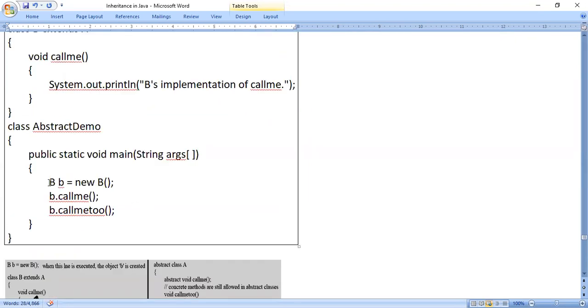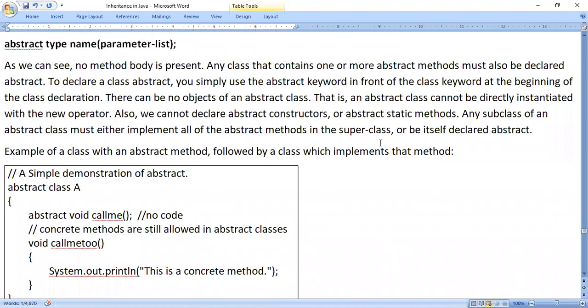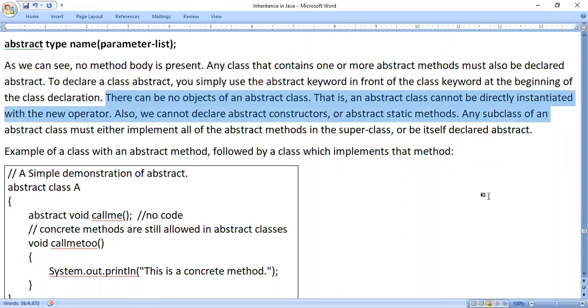Why they have said object, we should not create object for abstract class means, when I say A is equals to new A, okay, they're telling like new keyword you should not use. When you use new keyword, you are instantiating the class, that is, you are instantiating the object. When you instantiate the object or a class, then new memory is created. But according to the explanation what they are giving, there can be no objects of an abstract class. That is, an object class, abstract class cannot be directly instantiated with the new operator. When you write a new operator for a class, you are creating the memory for the object. So this is not allowed.